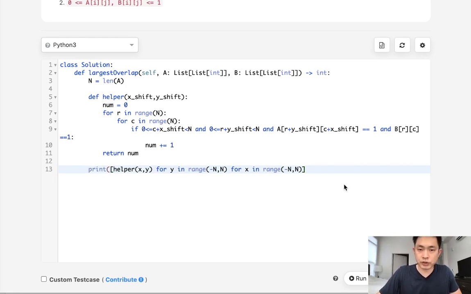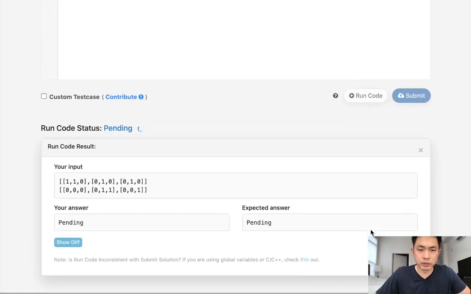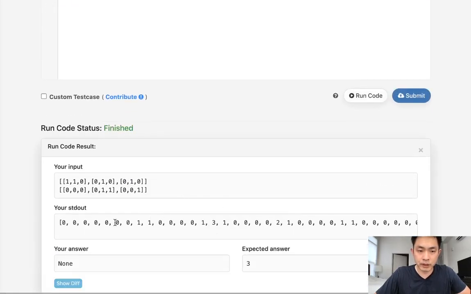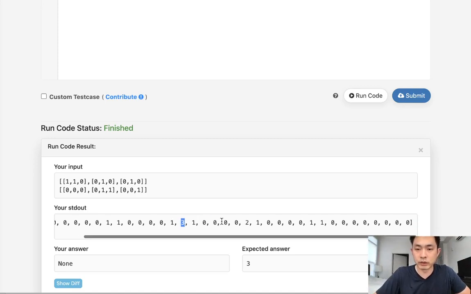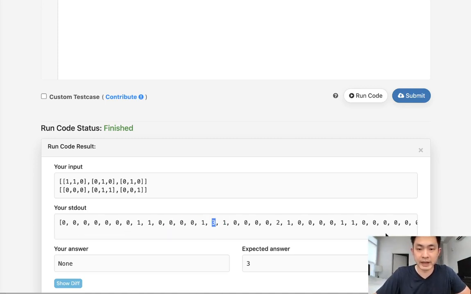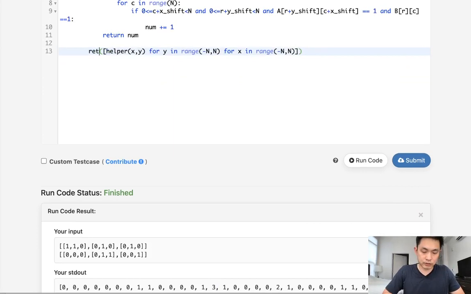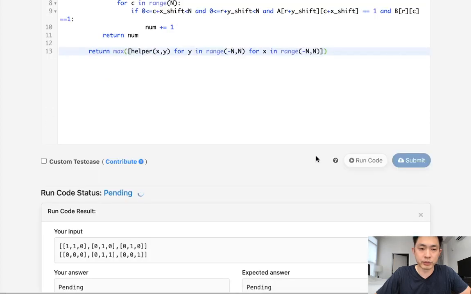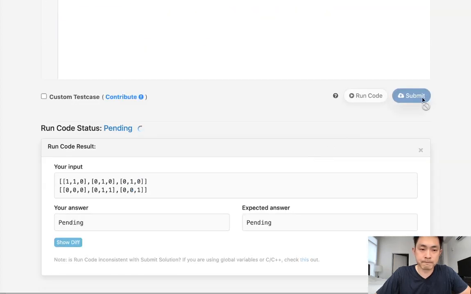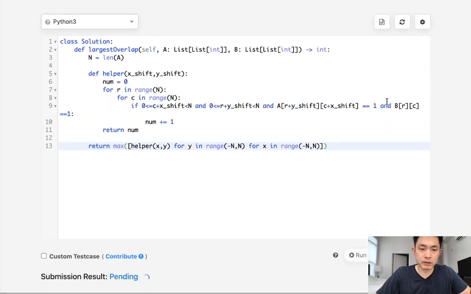Just to make sure this is working the way we think it's supposed to, let's print it out and see what the values returned are. You can see these are the overlaps, and we can see that 3 in there, which is probably the one where we shifted right and down. So all we need to do is return the max of whatever's inside this list. That should be a 3. And now we can submit that.